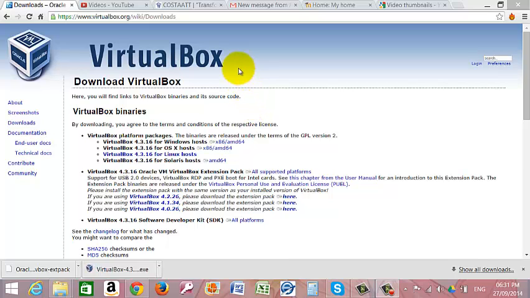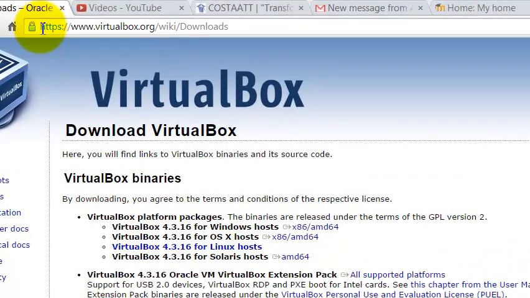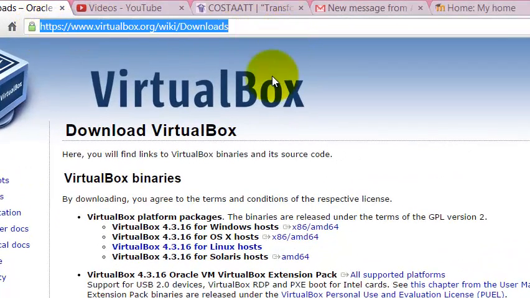The first step in working with VirtualBox is getting the installation files, and we will find that if we look at the link www.virtualbox.org/wiki/downloads. Since I'm using a Windows machine, I would look for this option, the 4.3.16 for Windows hosts.